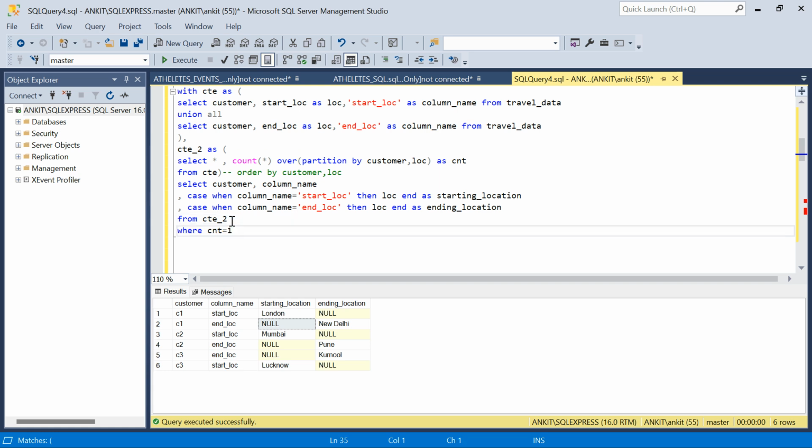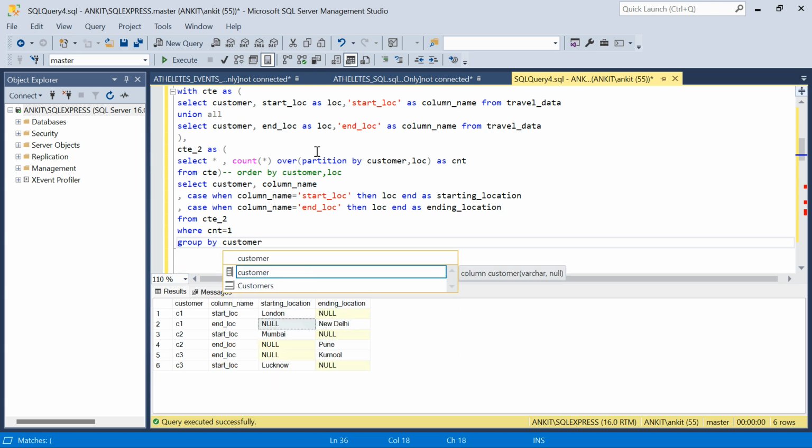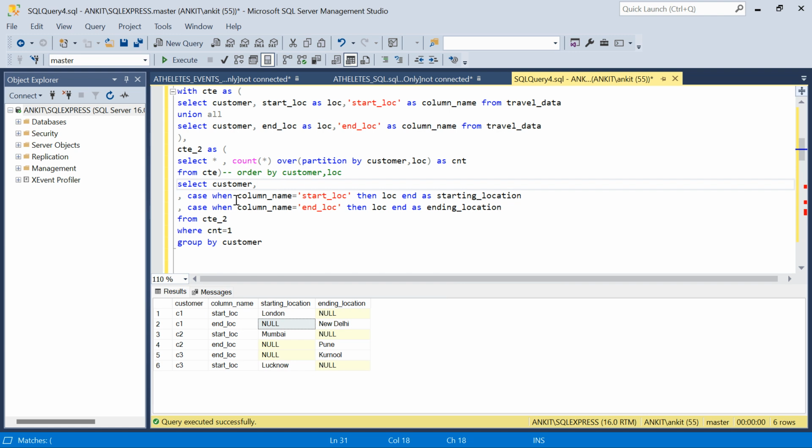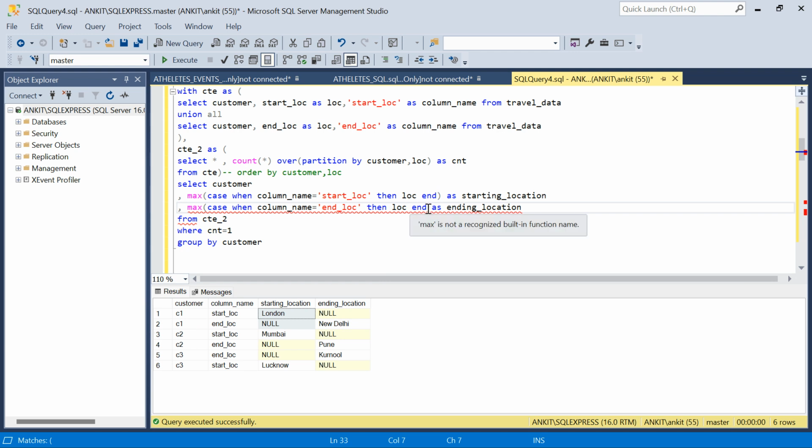Because I need a single row, I'll group by customer, right? I don't need column name. Out of these two I can just say max. Between null and London, London will come when I do max, because any aggregate function will ignore the null value. Because I need only one row, I will aggregate and take the max. You can even take min, it will give you the same result.